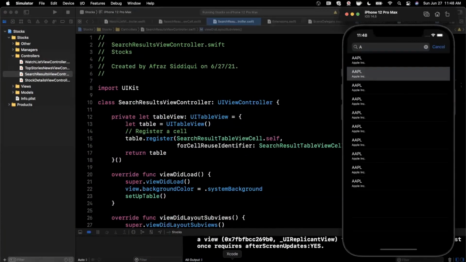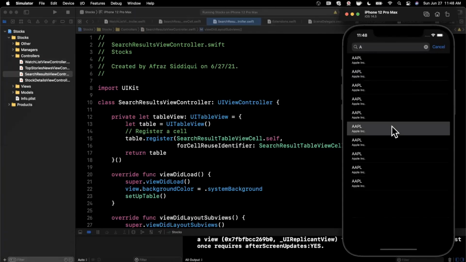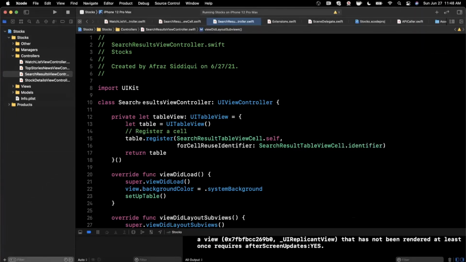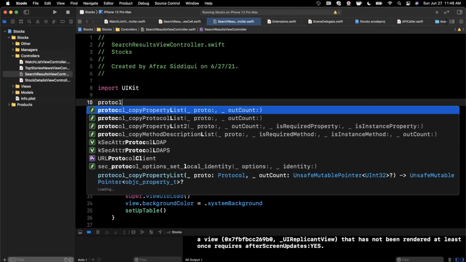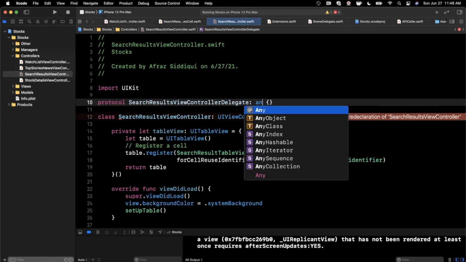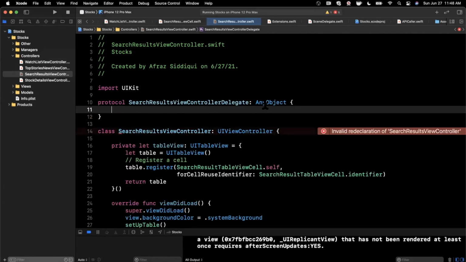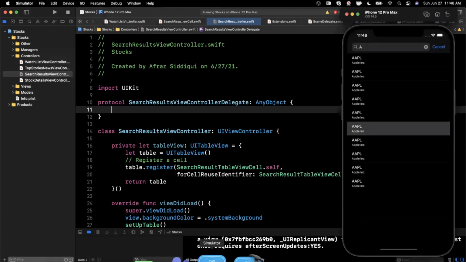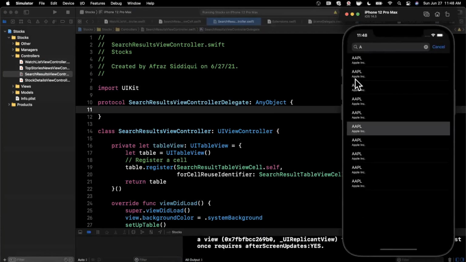Because the search results controller is owned by the search controller, we want to interact with the table cell, but we want to basically use a delegate to proxy back our selection. If that was confusing, that's okay. What we want to do here is create a protocol, and I'm going to say that there is a delegate here of type any object. Essentially, whenever we tap on a search result, we want to pass that back to our watch list controller so we can present details about it.